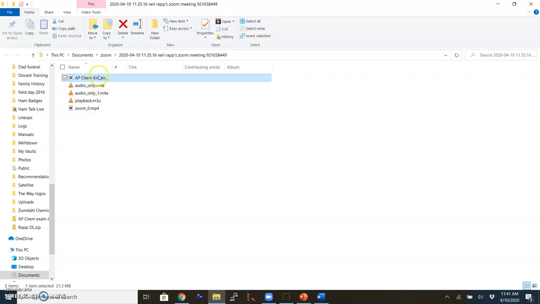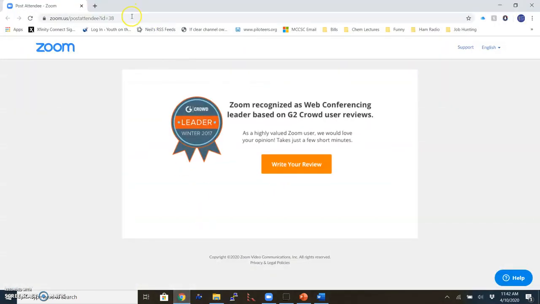And there's the file. Now all you have to do is take this file and then you got to distribute it somehow. You can put it on YouTube. You can do an upload and put it on YouTube. You can email it if it's small enough, but most video files are too big to email. What I've been doing is I've been going into Canvas.